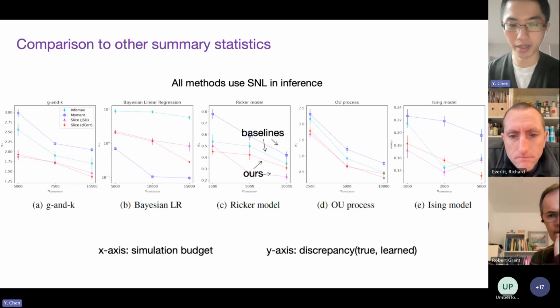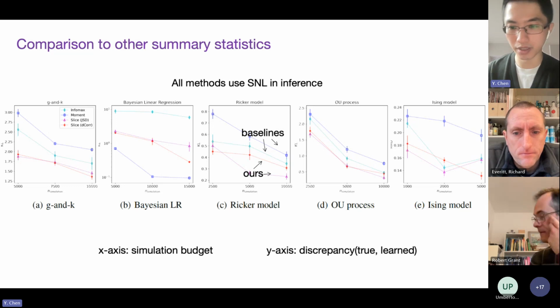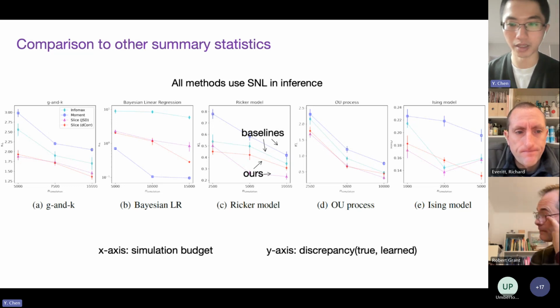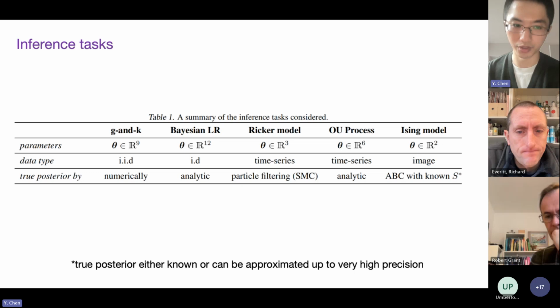Oh, sorry, I need to explain what the X-axis is over there. The X-axis is the simulation budget, aka the number of simulated samples. The Y-axis is the discrepancy between the true posterior and the learned posterior. Remember that we mentioned we know the true posterior either analytically or up to very high precision, so we can directly compare our inferred posterior and the true posterior.